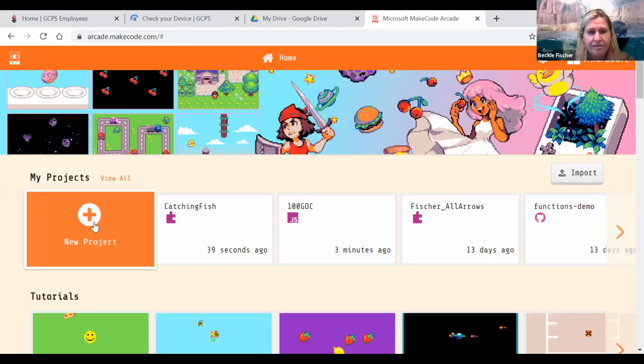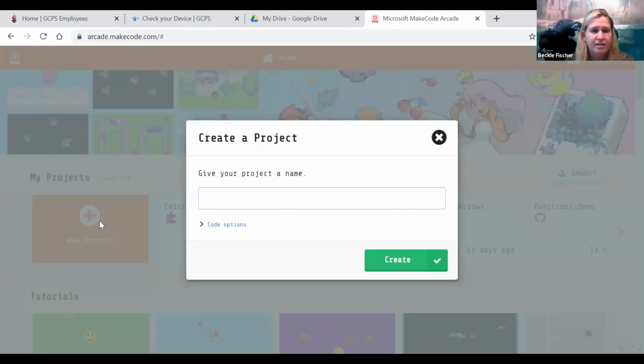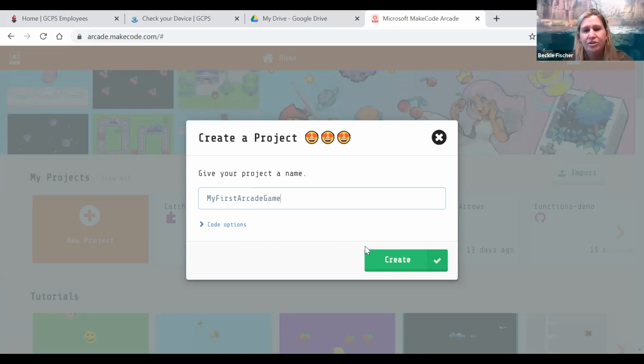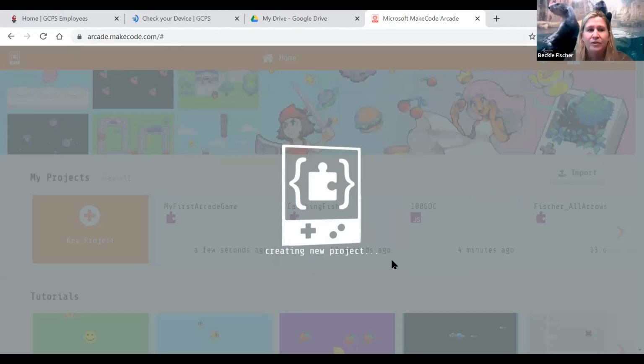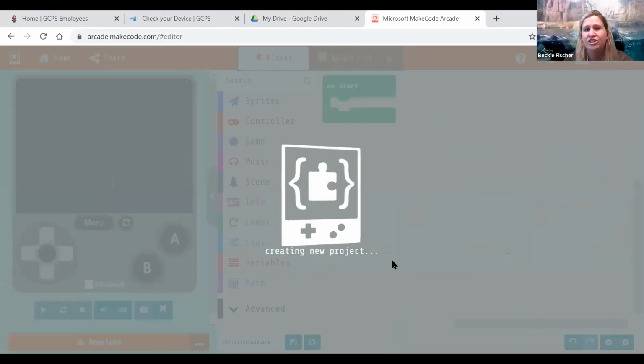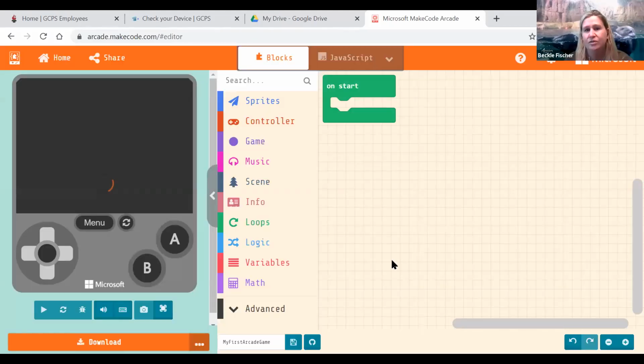When you go to arcade.makecode.com, you're going to click on the orange new project. Let's just call this my first arcade game. Also, you're going to see me doing this with block coding, but this platform will allow you to take your block coding and just switch it to JavaScript so you can see what the code looks like behind the scenes. We won't work with the JavaScript, we will just use the blocks.